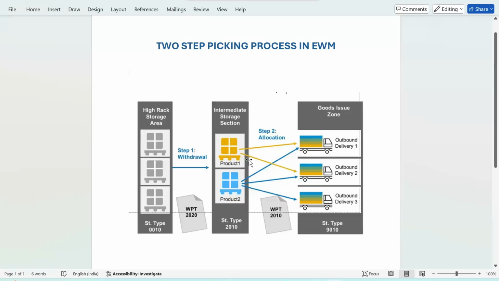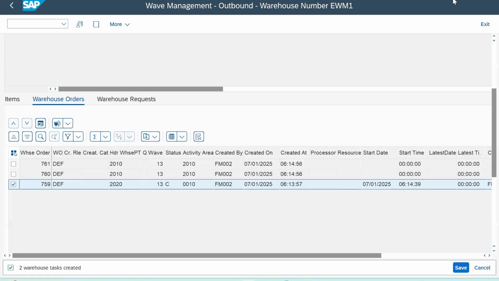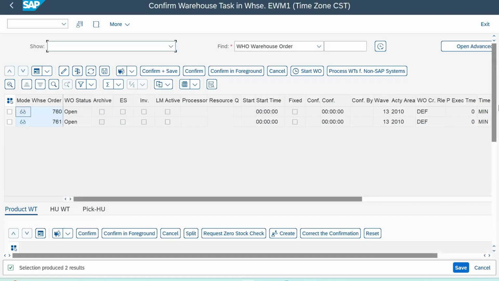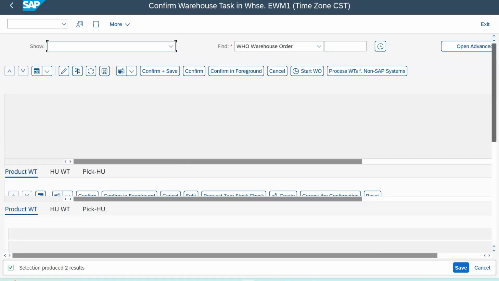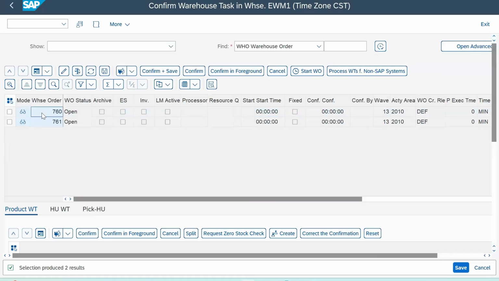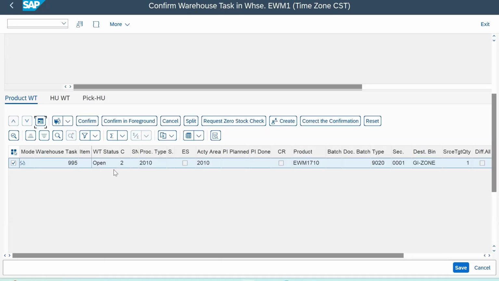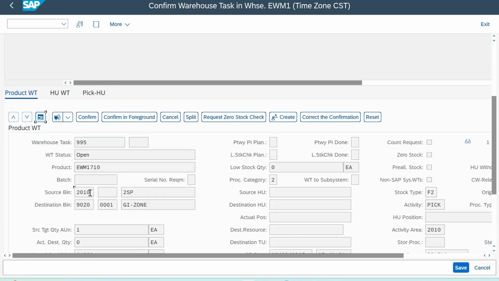Now after that, step two will be a goods issue allocation: allocation of deliveries into the GI zone or wherever you want to put them. You can open these warehouse orders and see them one by one. Now it is picking from 2010 to the GI zone.